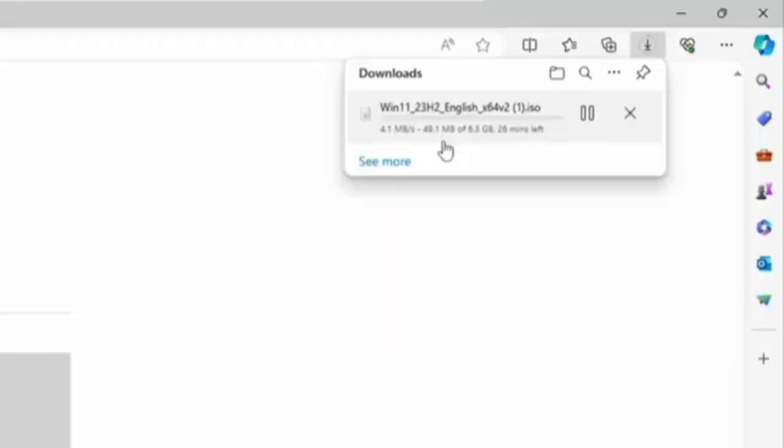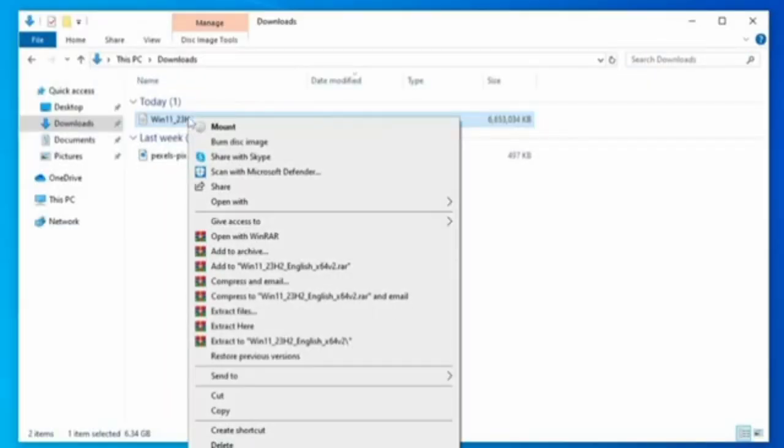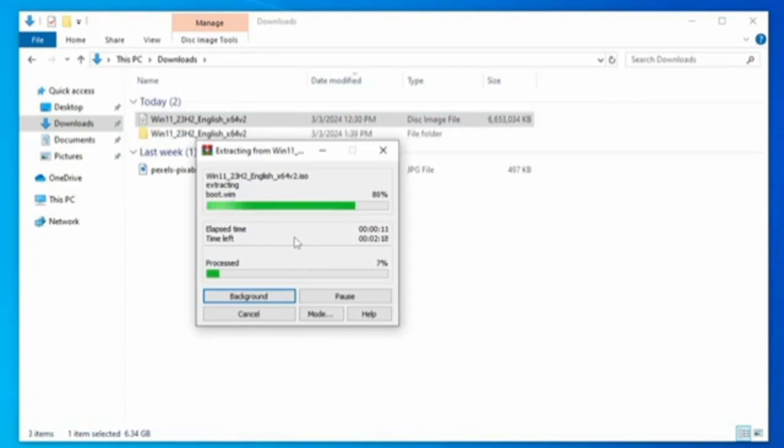will now start. Now it's around 6.3 GB, so it will take some time, so wait until it's all done. Once the ISO has been downloaded, just right click on it and choose extract to Win1123H2 English x64. In case you don't have WinRAR, then you have to download WinRAR so that you can extract it. Okay, select this option, extract to Win1123H2, and the extraction process will now start. So again it will take some time, so wait until it's all done.